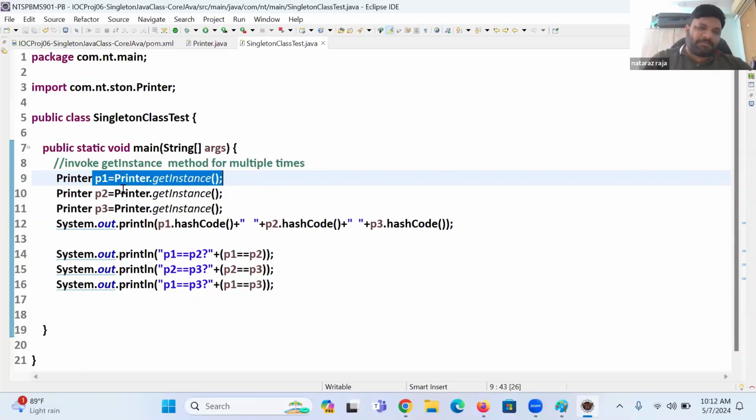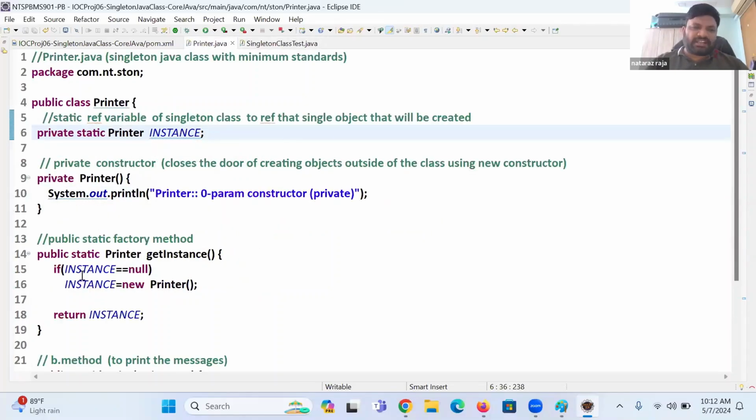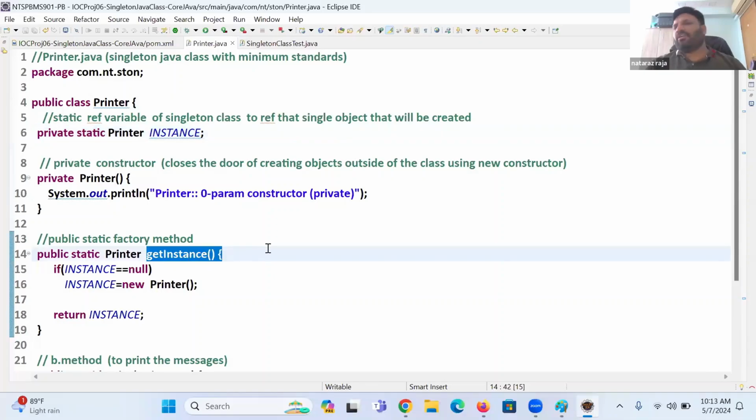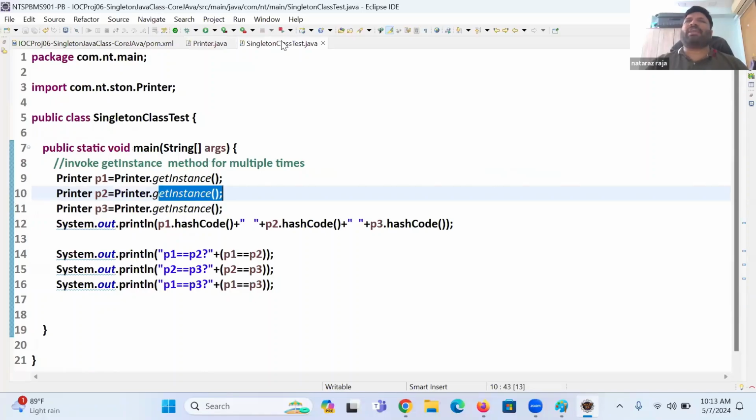Super. Second time, Printer dot getInstance. The Printer class is already loaded, boss. No question of loading static variables one more time. Directly the getInstance method executes. Listen, instance is already holding the address of the object, not null. So it returns the existing object reference, that I am referring with P2. So now P1 and P2 both are referring to the same object, boss, indirectly.